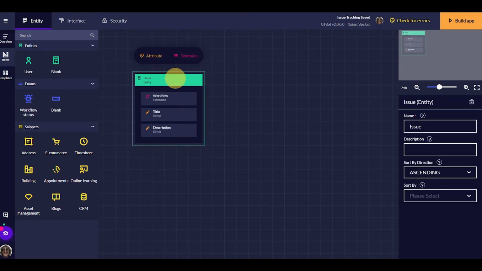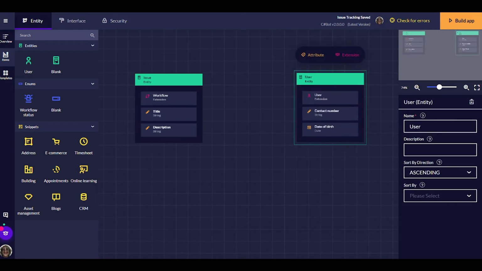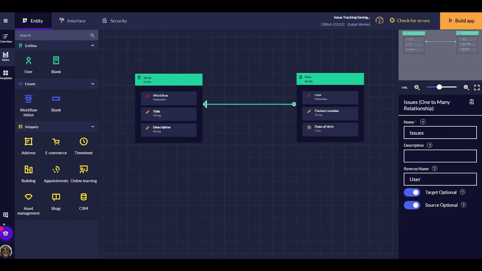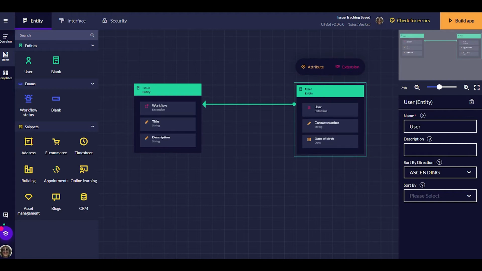We're going to have a user that the issue belongs to. We'll just use this user snippet. We'll keep everything default here. So one user has many issues. And that's it for our entity model.